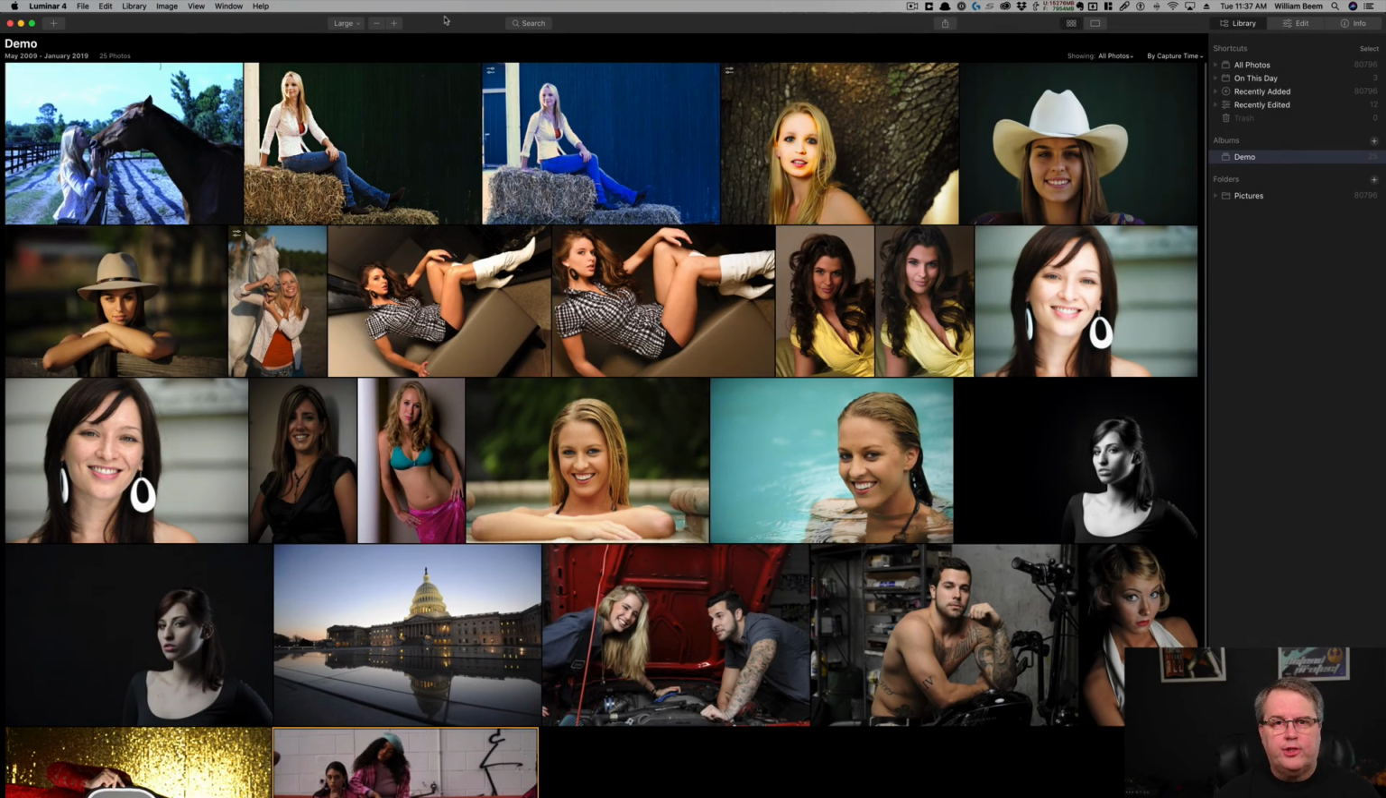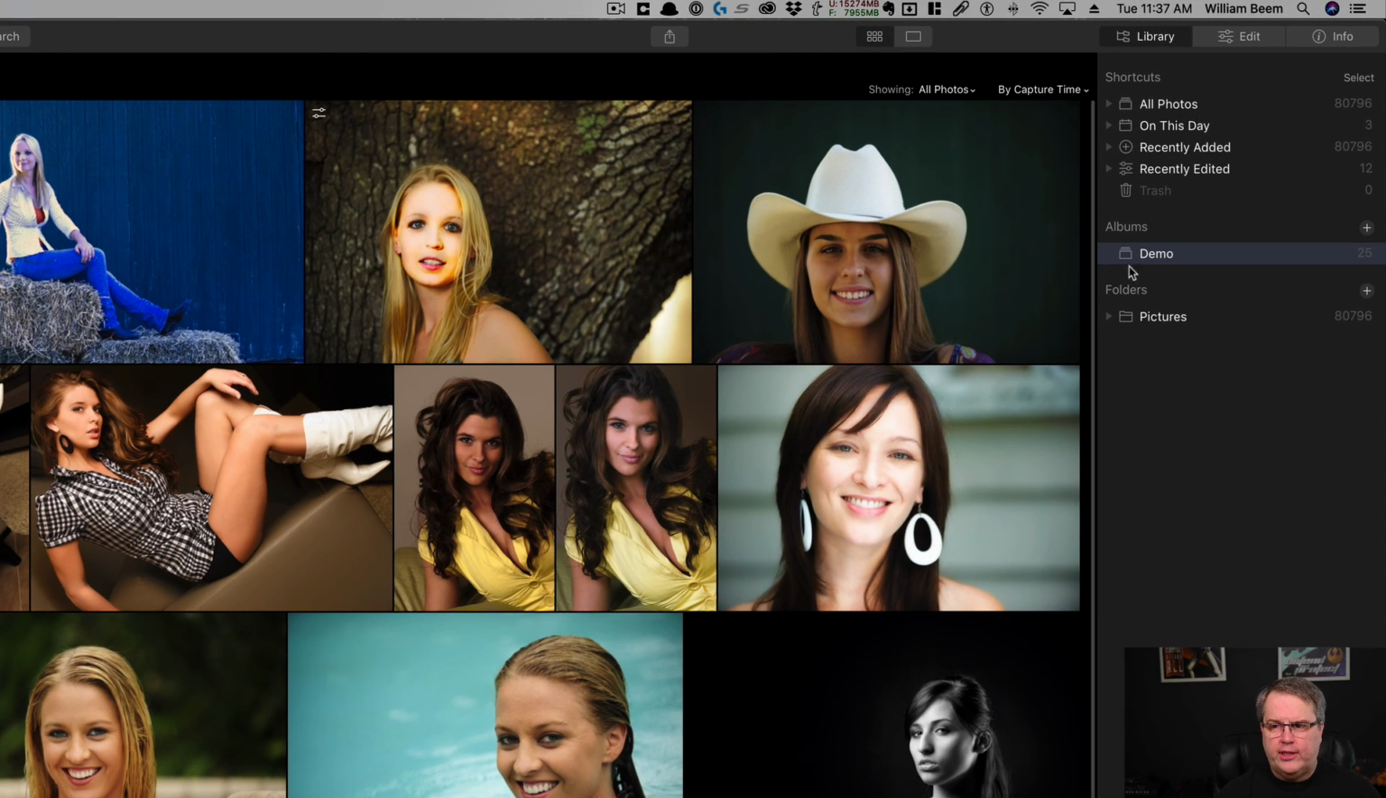Okay, the first thing I want to do is take a look at the user interface and just give you an idea how things work. As you can see here, I'm in a folder called demo. Actually, it's an album. The difference between folders and albums is pretty simple. If you have a Mac or a Windows machine, you use folders. Those are folders that are on your hard drive in your operating system, and Luminar can see those.